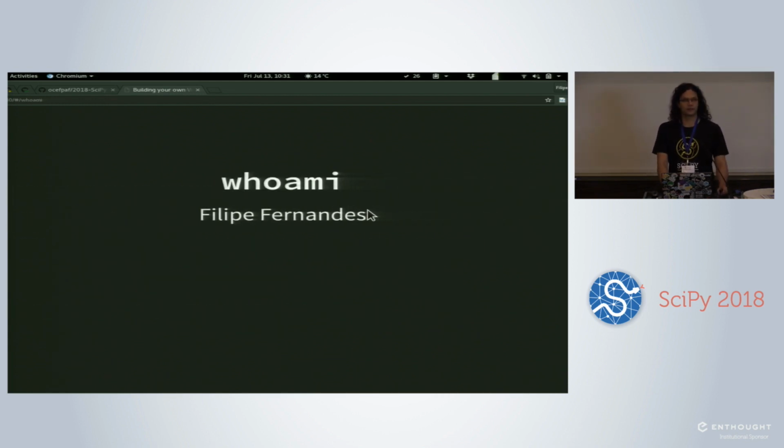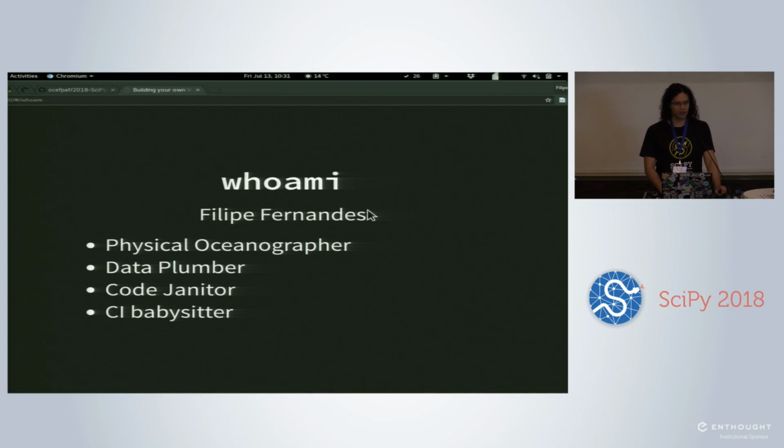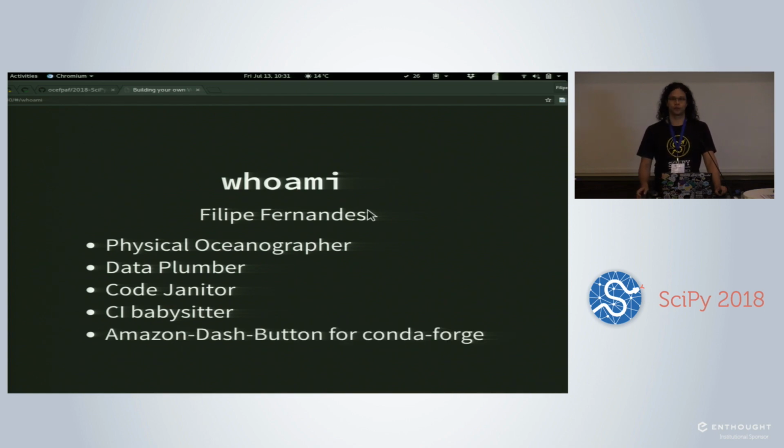I've been collecting how people describe what I do during this conference. And these are all titles that people gave me. Well, this is the one that I actually gave myself. I'm a physical oceanographer. But some call me a data plumber, a code janitor, a CI babysitter, or the Amazon Dash button for Conda-forge. That one I heard yesterday.